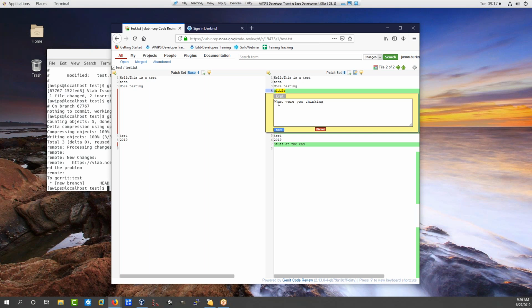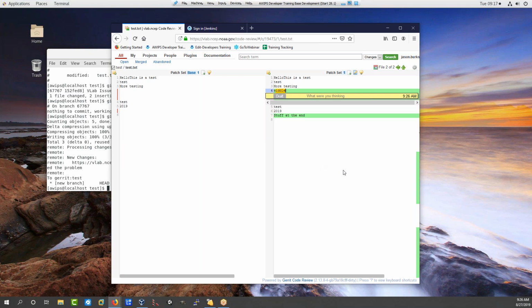Okay, so he would say, what were you thinking, and click save. And then you can see this says that it's in draft. That means that I haven't actually sent it. So you could go in here and make different changes or different suggestions.